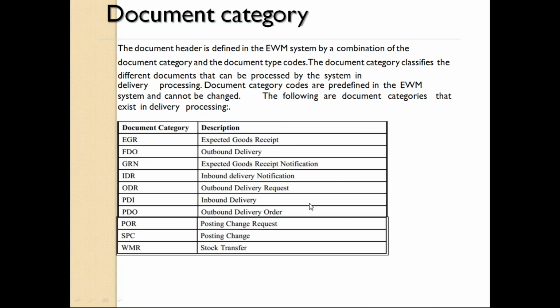Sorry, so document category. As you saw in my screenshot, a document header has two main technical fields. One was the document type and the other was the document category. Now, this document category categorizes the delivery document. Based on a particular process, it differentiates what all documents are created.